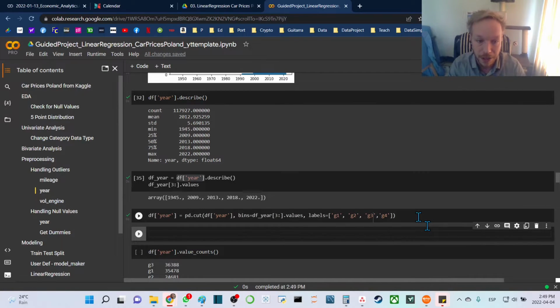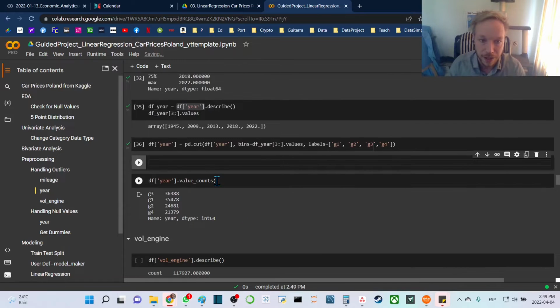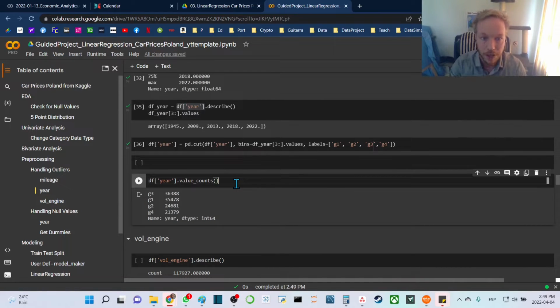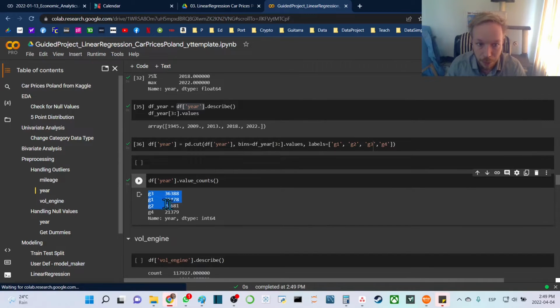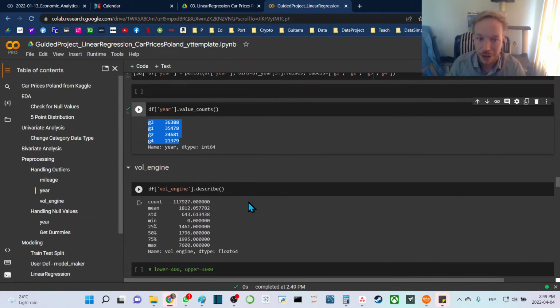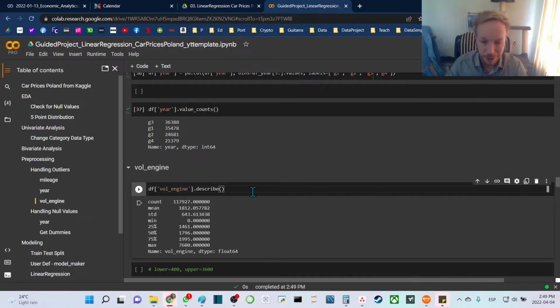So let's run that and let's take a look at this right here. If we run this value count, you can see here we get a breakdown of where all the values are. You see they're relatively even. They're not exactly even, but relatively even. And this will give us a nice category to use in our one-hot encoding later on in our workflow.